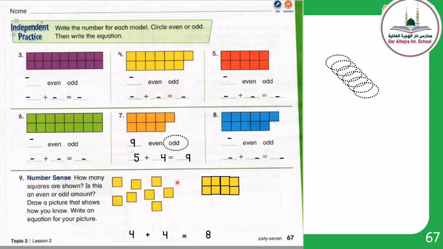They have some random squares here. Is it an even or odd number? Now we need to arrange them to see exactly whether they are even or odd. Now I can see I have arranged the boxes here. I can see there is no lone box without any partner. Each one is with a partner. That means it's an even number.